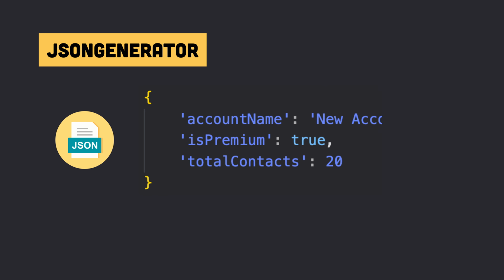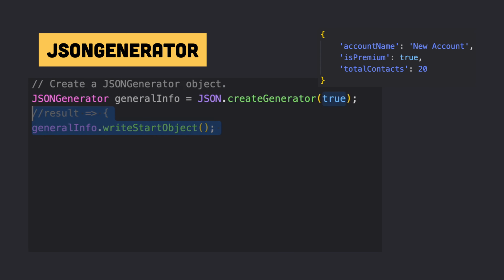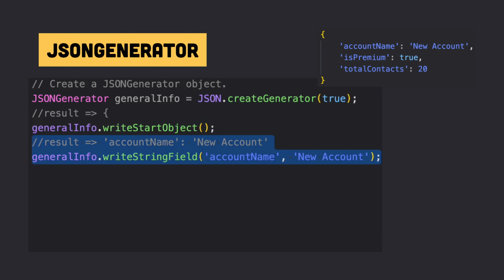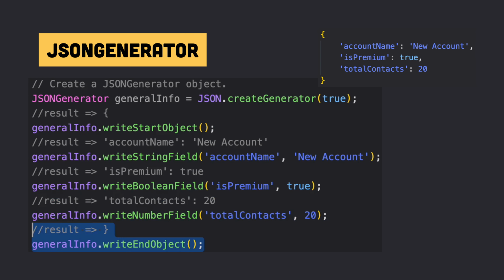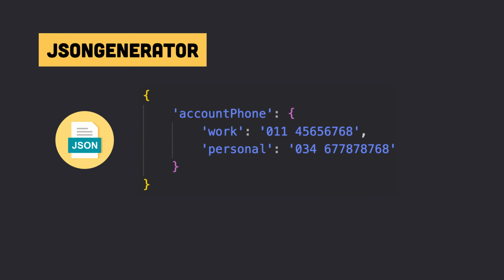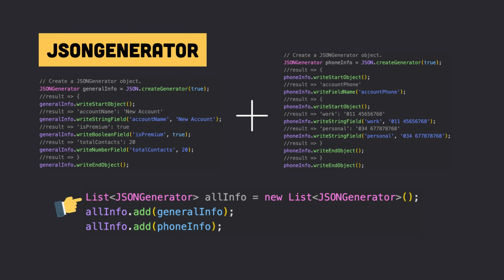For instance, here we have a JSON structured example of account information. We can accomplish this in Apex by creating a JSON generator object using the createGenerator method. We can also pass a Boolean parameter if we want a beautifully structured JSON output. We then start with the object, then all the attributes such as account name, is premium, and the total contacts. And finally, end the object. Next, we have another JSON data that holds the phone information for the account. We again define the structure for this and add both the JSON data to a list collection.